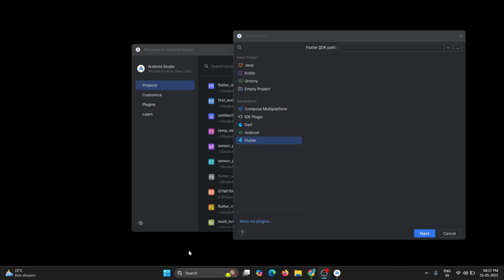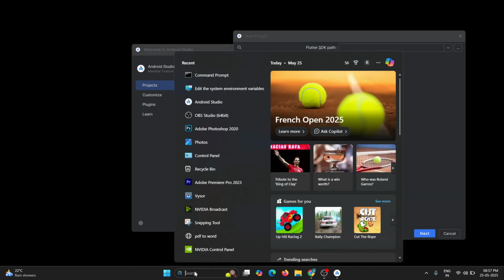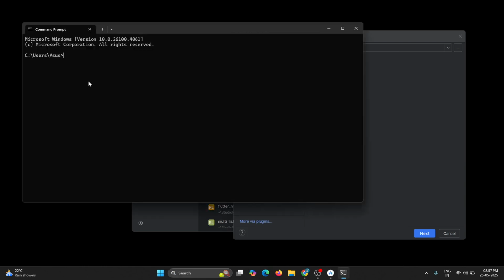Next step, now let's check if we can access Flutter from the command prompt. For that, open the command prompt and enter flutter --version to check the version of Flutter we have installed. For the first time you are getting it as building Flutter, running upgrades, and you can see all the dependencies have got installed correctly. So that's it. We have perfectly set up Flutter SDK in our system.